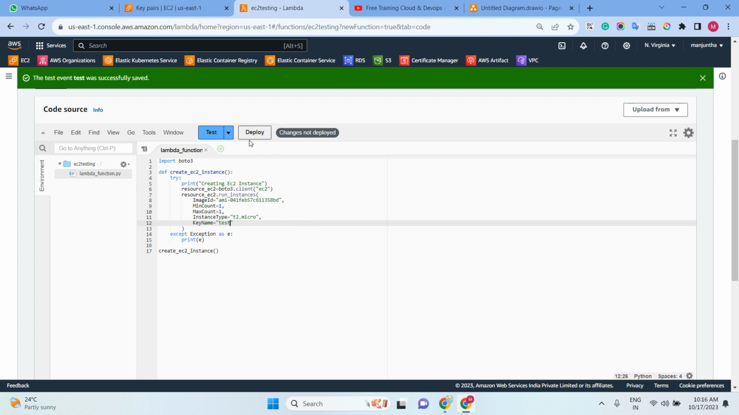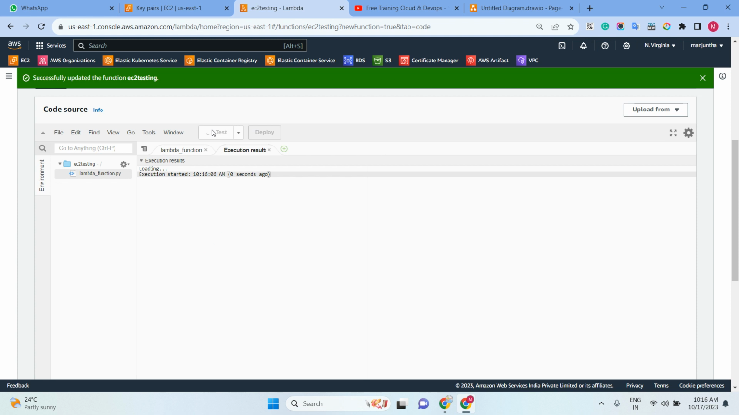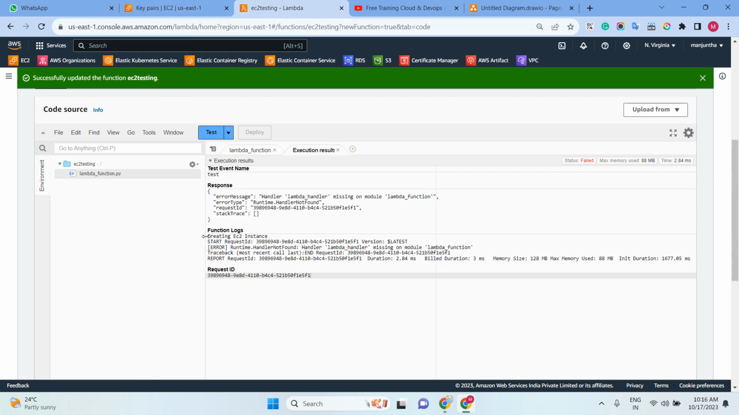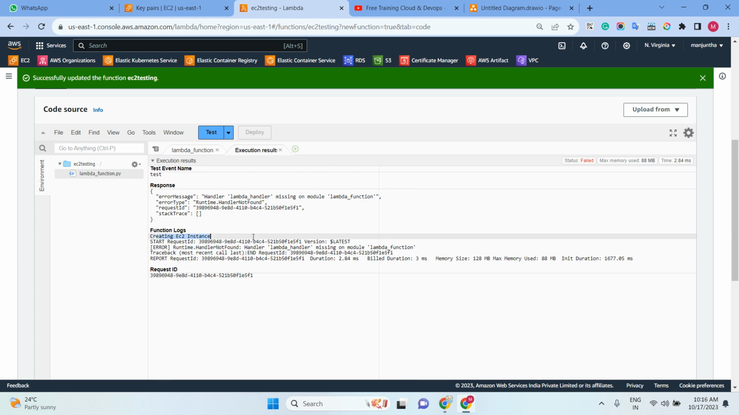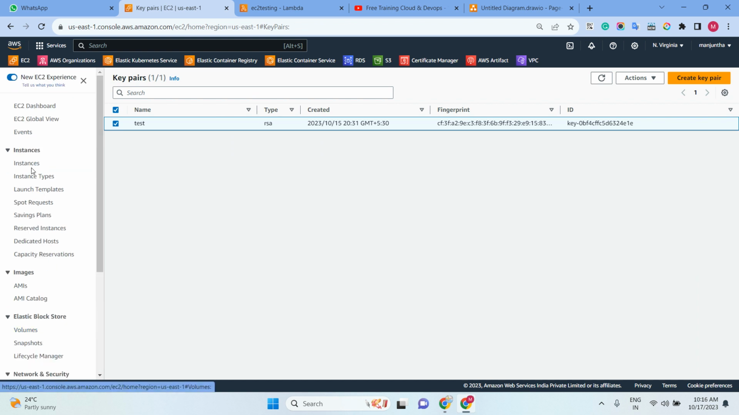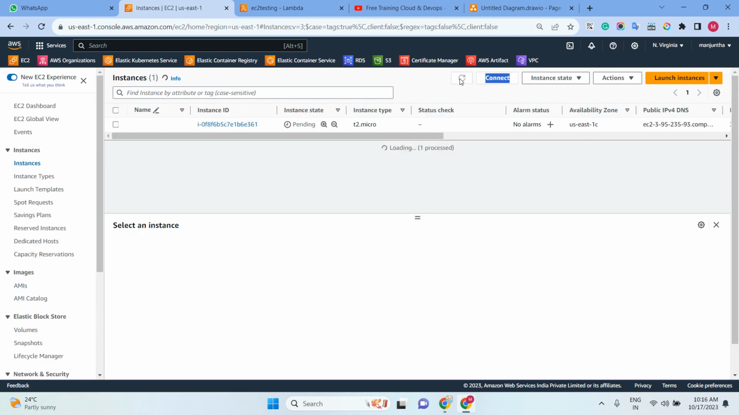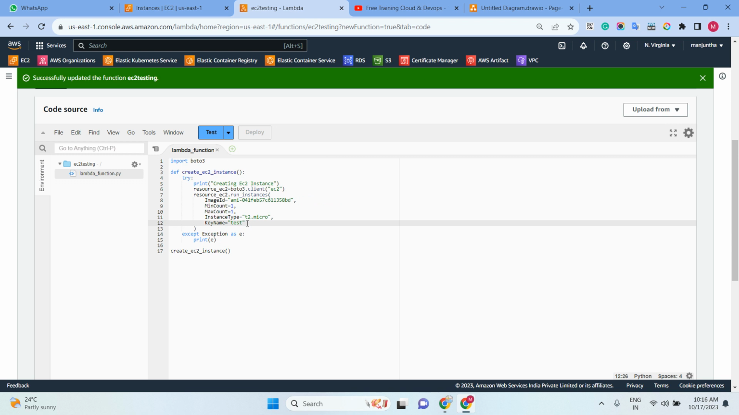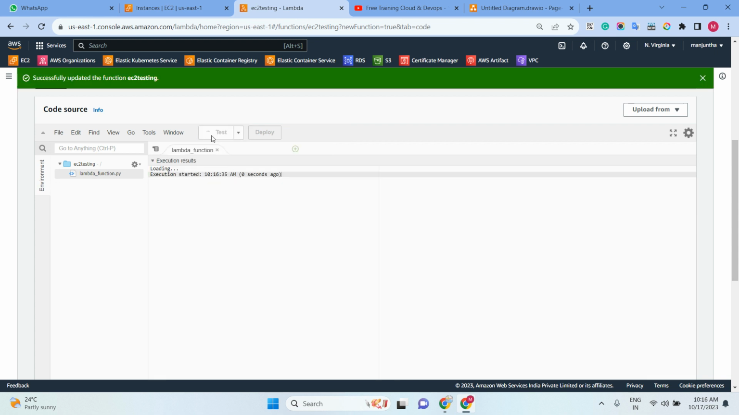I'm going to deploy it and test it out. Once we test it, we should see the EC2 machine being created. Let's go to the EC2 section. Yes, we are able to see one EC2 machine created. For example, if you want to create multiple instances, you can make the maximum count 2, then deploy it and test it out.